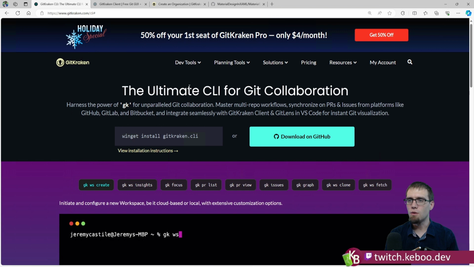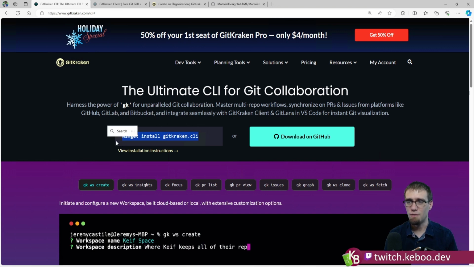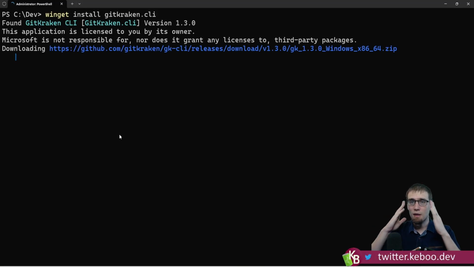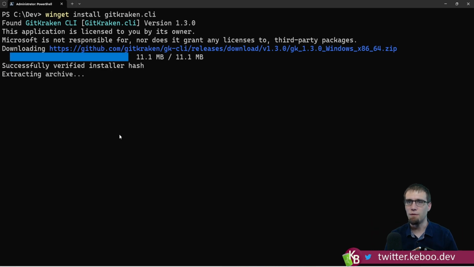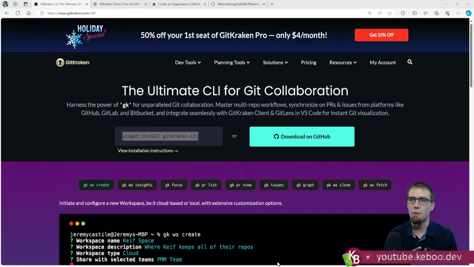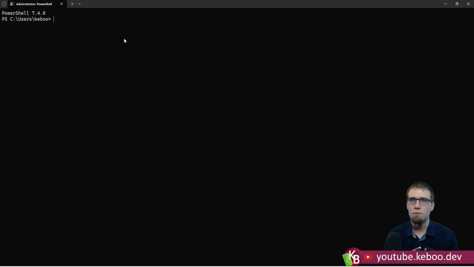So let's go ahead and get it installed. First of all, on Windows, it's real simple. If you've already got WinGet, we're just going to grab this and we're off and running and downloading, doing the needful. It's going to extract, and the path environment variable is modified, so restart your shell. Sure, great, fine, we'll restart my shell. And of course it resets my zoom and all the wonderful stuff, but you can see the new PowerShell.